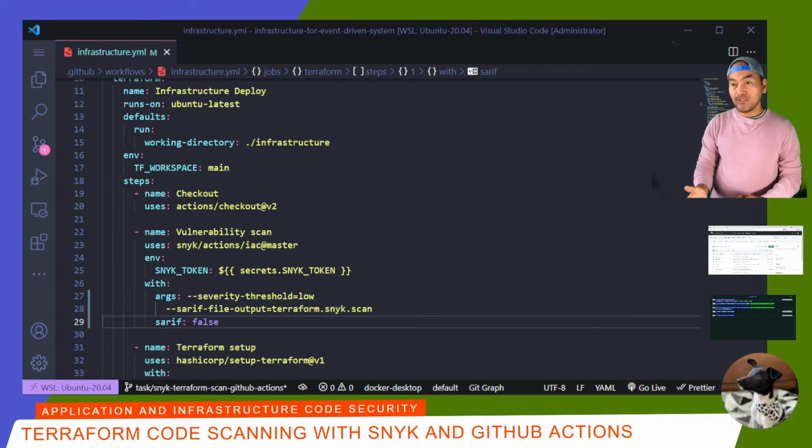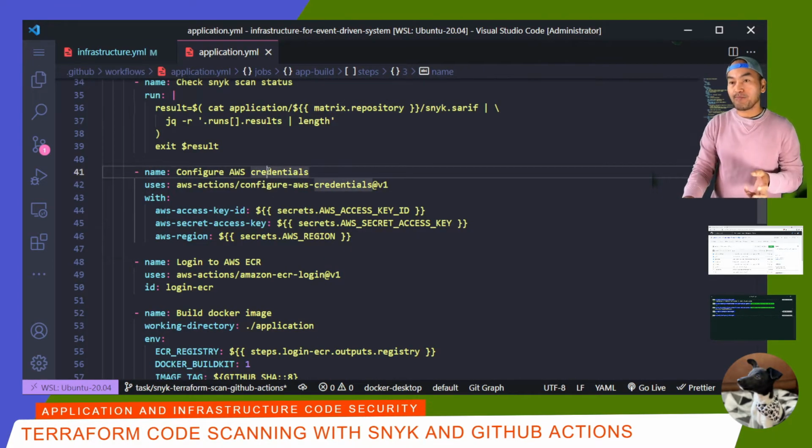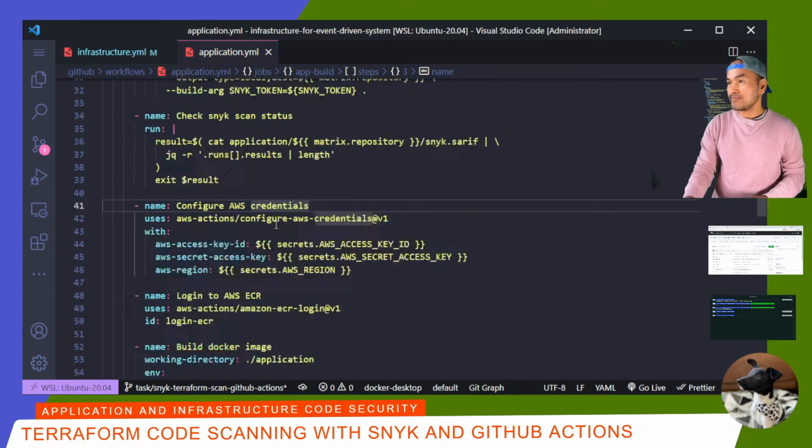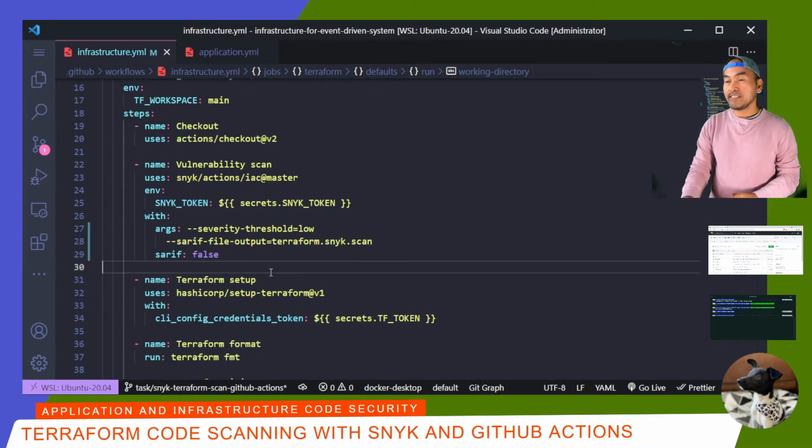I need to publish the Sarif scan results from this step. I have this already set up in my application YAML file, so all I have to do is open that file, head to the step that publishes the Sarif output file, which is right here, copy that block, and then head back to my infrastructure YAML file, and place that new step after the vulnerability scan.